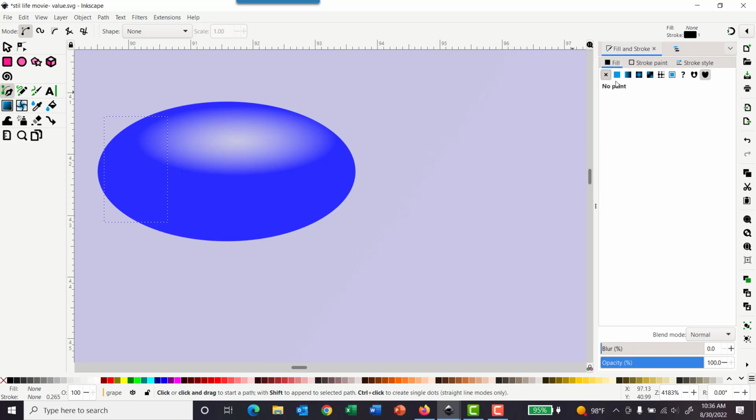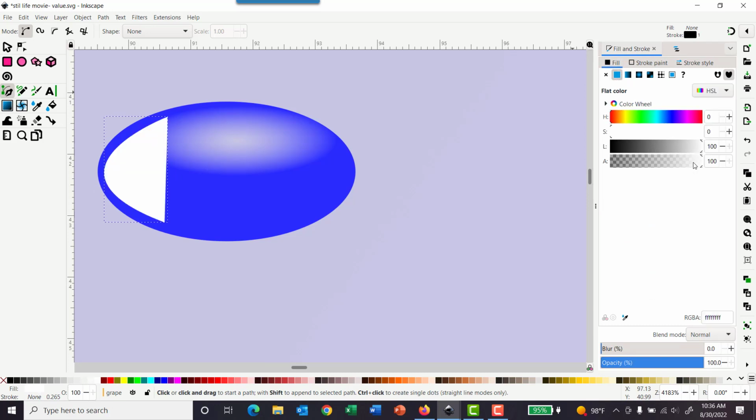Stroke, none, fill, flat color. L is all the way up. Opacity at 30%. And nope, it's still at 100. Come on. Okay. 30. Thank you. Blur 10. 10 ain't gonna cut it. 20. That's better. Maybe even 15. 15 works. All right. And that's the grape.